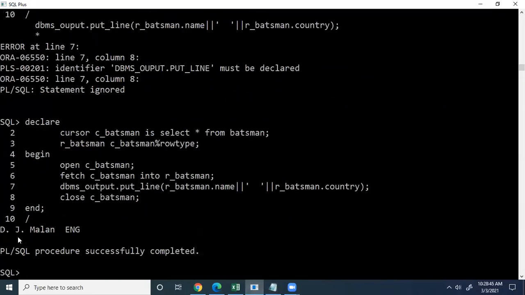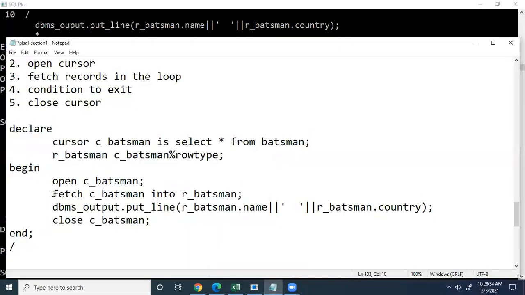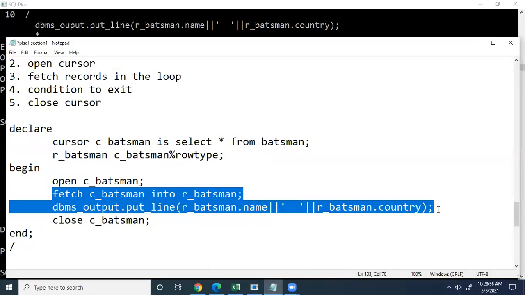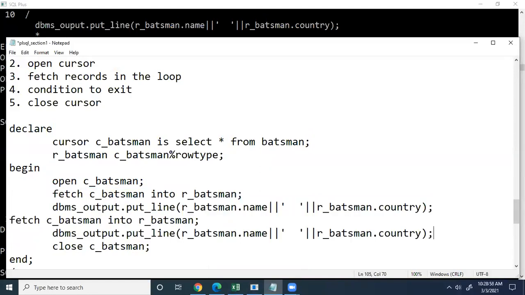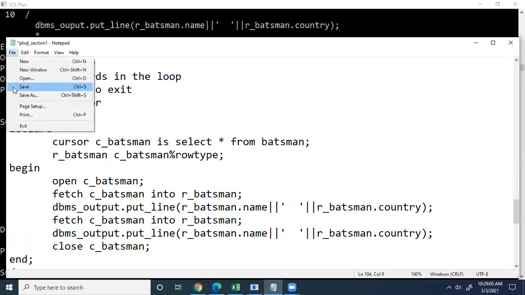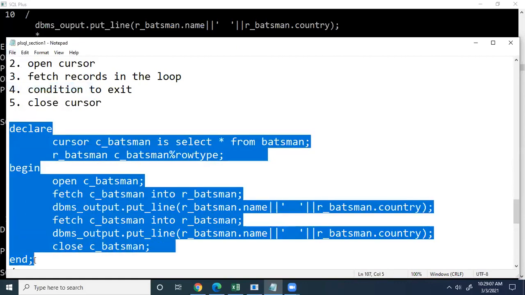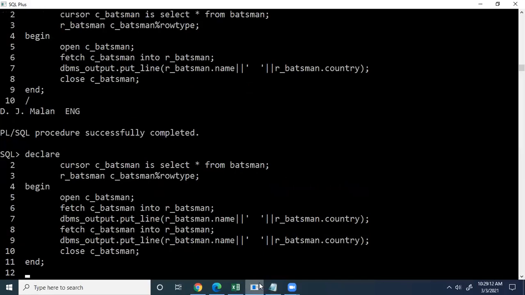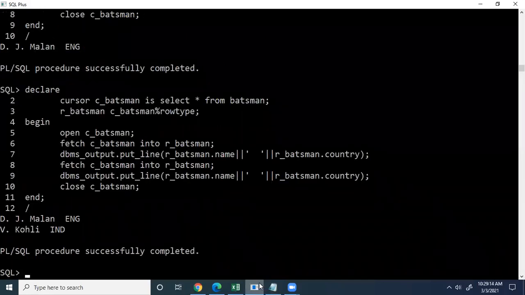And when it is executed, it will display the first record from the batsman table, as you can see here. Fine. Now see, I'm writing this fetch and dbms underscore output a second time. So it will display the first two records. Okay, so it is displaying the first two records.